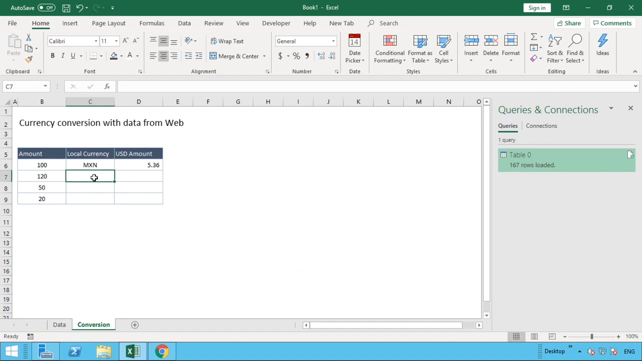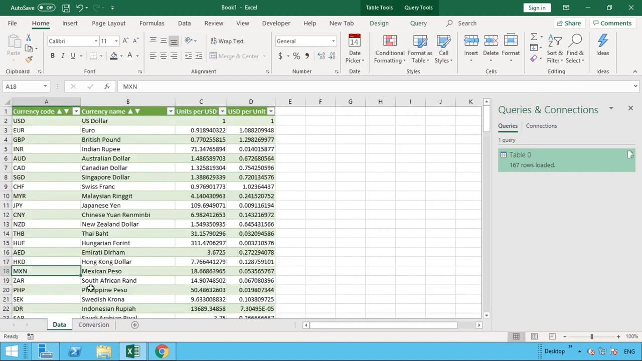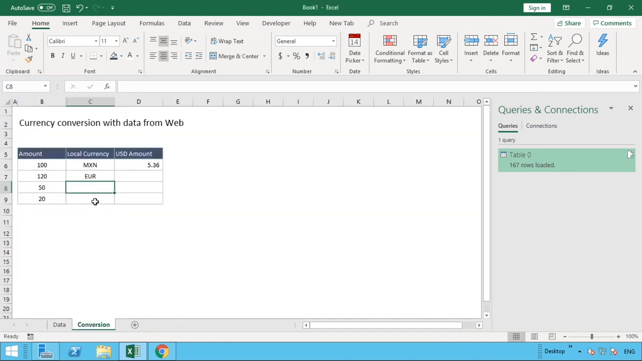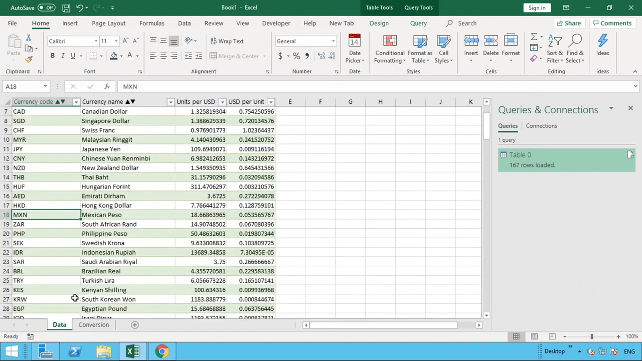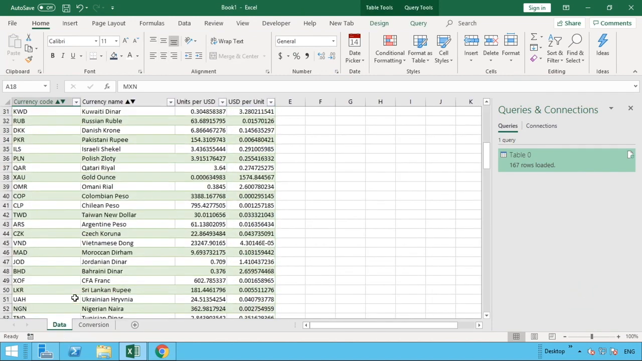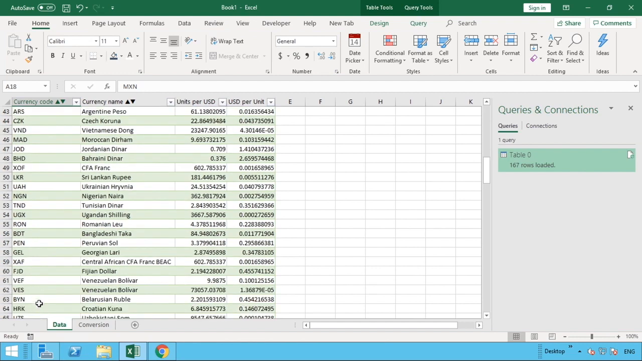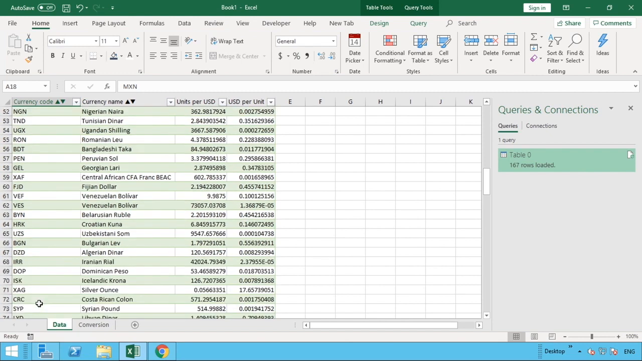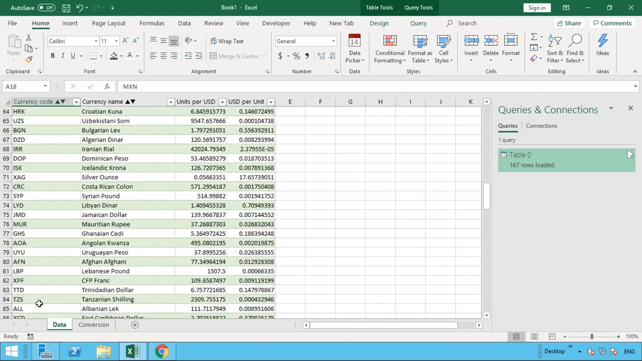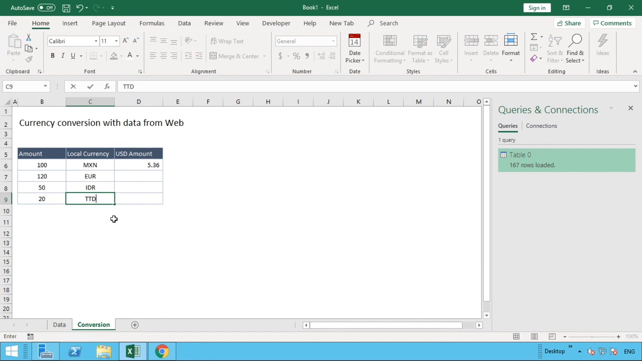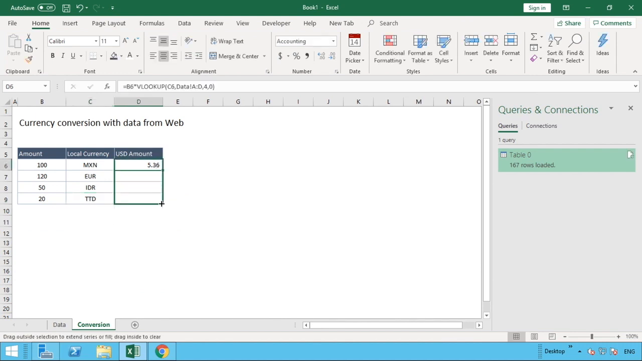And let's say Euro. Can't think of any other currencies now off the top of my head. Let's go IDR, Indian Rupee, and then one last one, just for another example. Let's go somewhere else down here. There's so many to choose from, isn't there? Trinidadian dollar, just for lack of wasting any more time doing this. So go TDD. And obviously when we copy this formula down, it's then going to update for us.